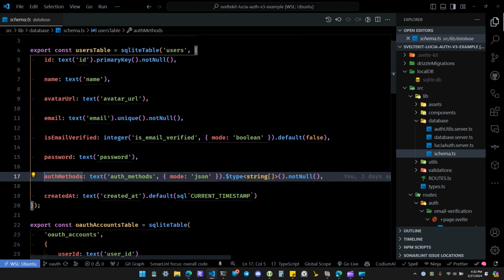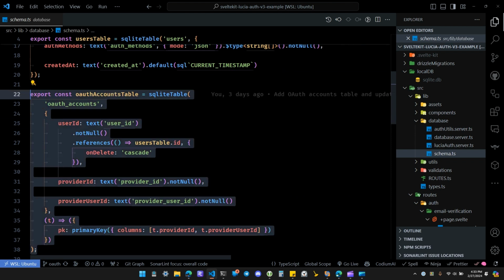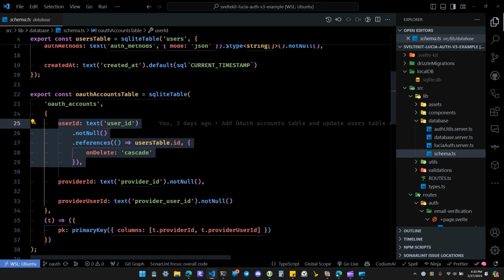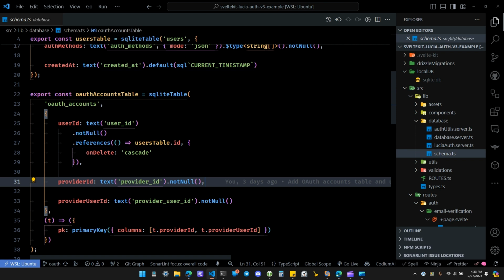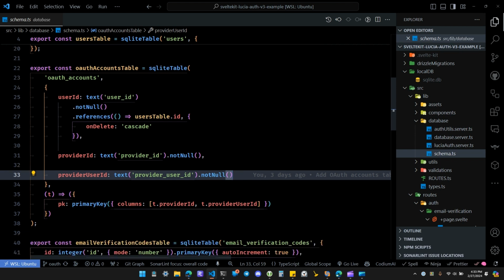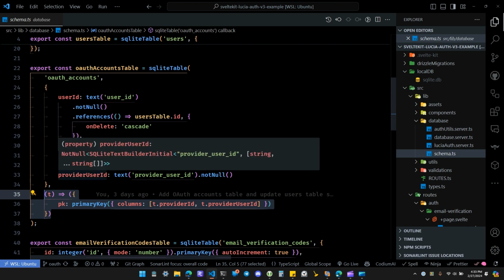And we have a new field called auth methods to store all the different ways that the user is able to log into their account, since we have account linking in place. And this is just a text, but with a type of array, so we could push things in there. And other than that, we want to create a new table to store our OAuth accounts. The first field is the user ID to reference the user. The next field is the provider ID, which is the name of the provider. So Google, GitHub, etc. And the provider user ID is going to be the ID of that user from that OAuth provider. And then finally, we have a primary key, which is combining the provider ID and the user ID to make it unique.